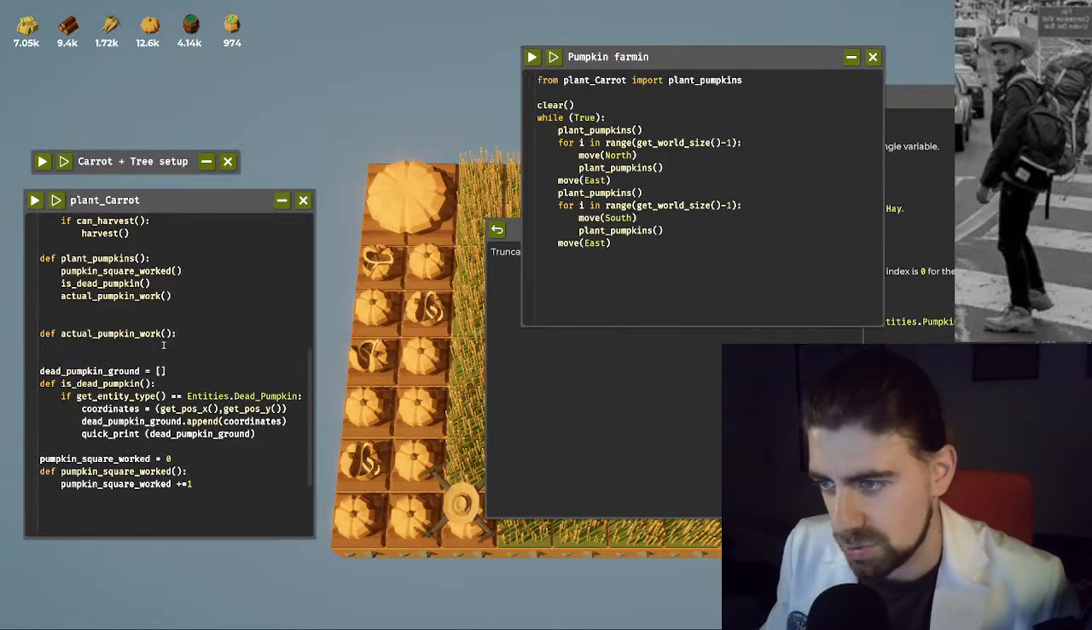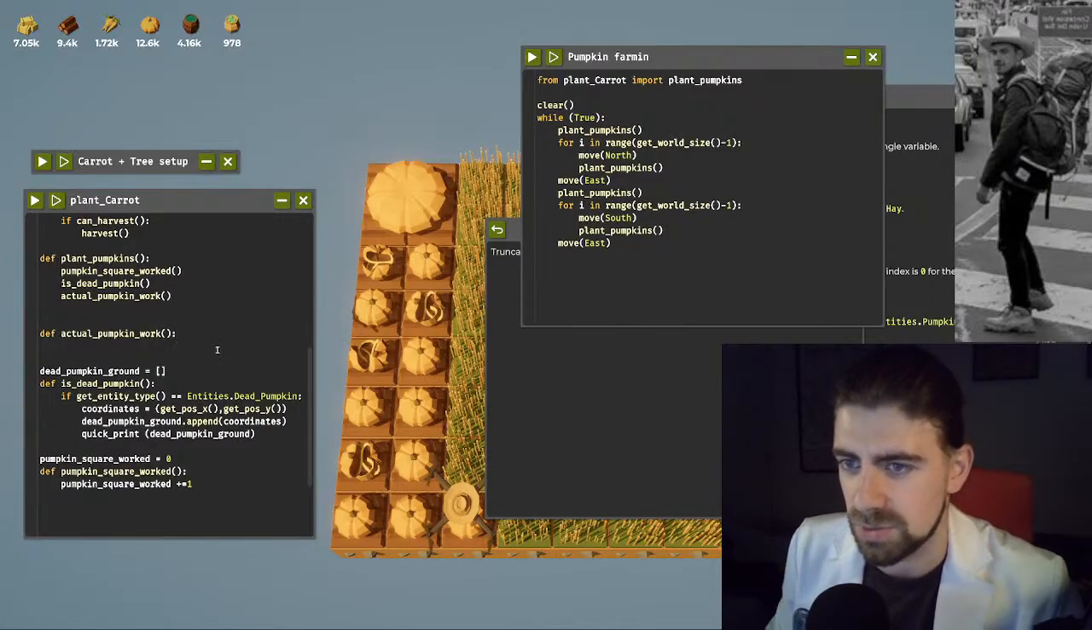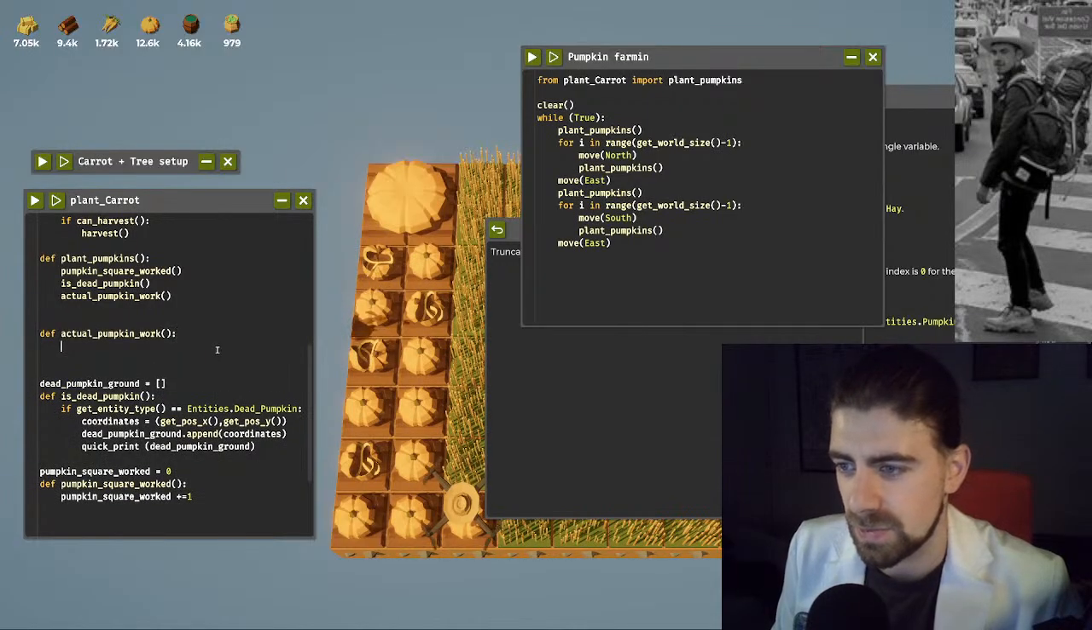Do I need to put in coordinates here? I think I need to take this. No. Dead pumpkin ground. Do I need this? I was going to say, do I need to put things in there? But I don't think I do. Actual pumpkin work. I don't think I need to put the dead pumpkin ground in here because it's already a global variable.